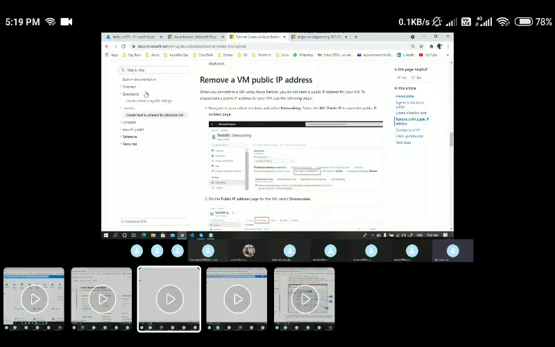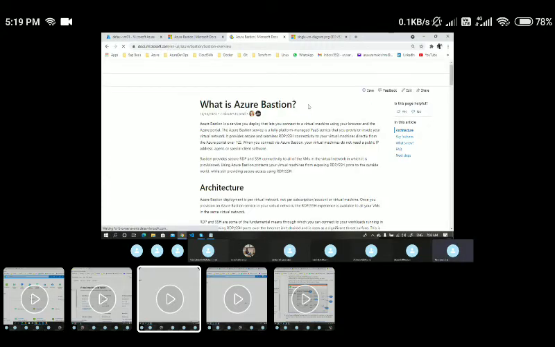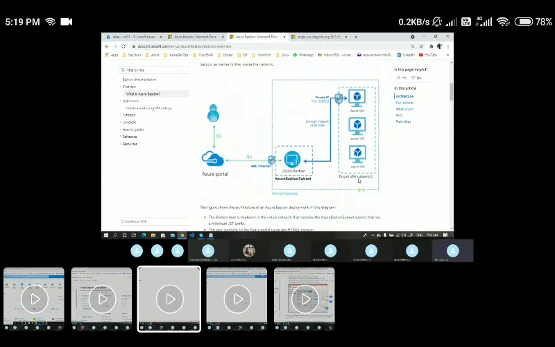If I come back here to this overview page, and you come to this architecture diagram, can you see now? This is one of the subnets, and here I'm creating one more subnet called Azure Bastion subnet. This is my entire virtual network. So this is very, very important. It's one of the prerequisites.